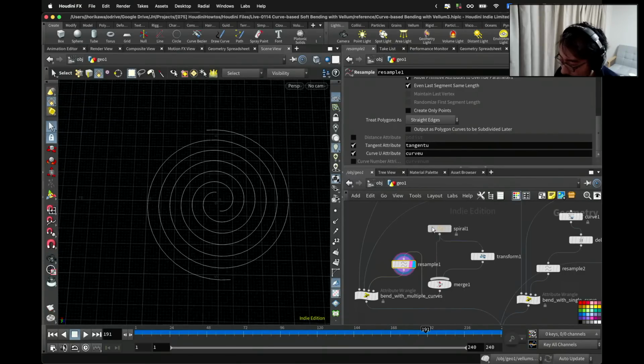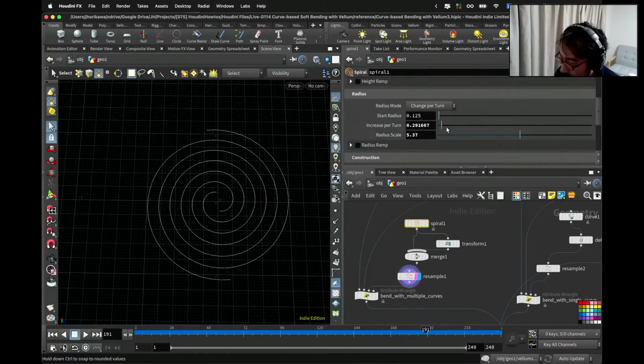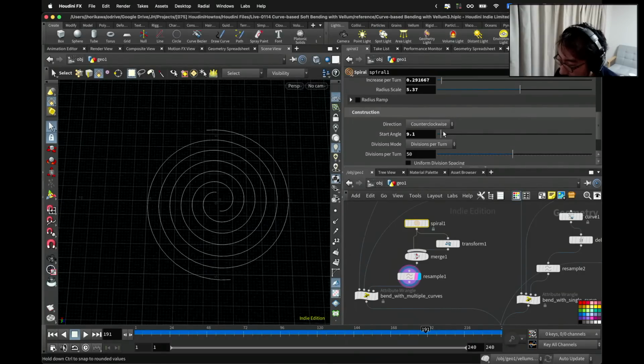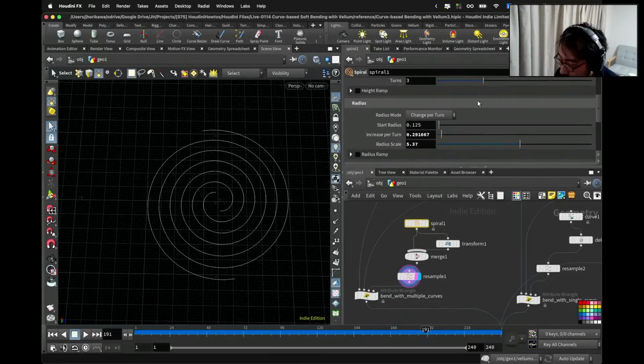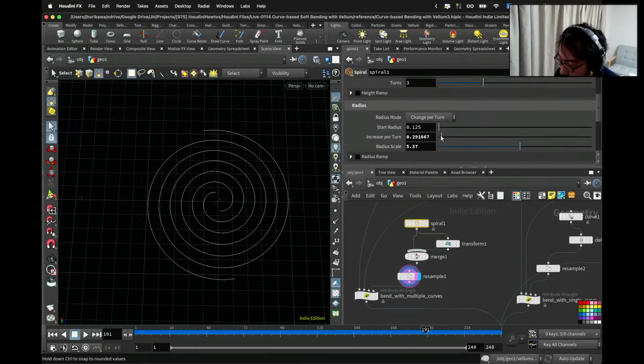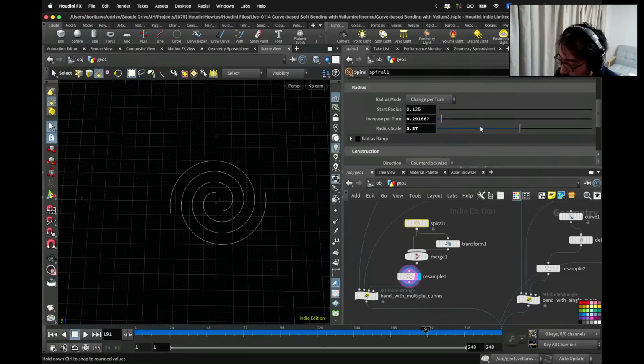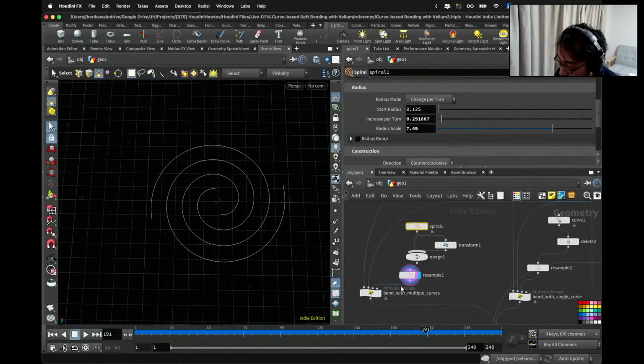Making more like a yin-yang pattern. Okay, maybe there's a bit too many turns. Let me try to decrease the turns. Where can I do that? This one. Okay, and also increase the radius.